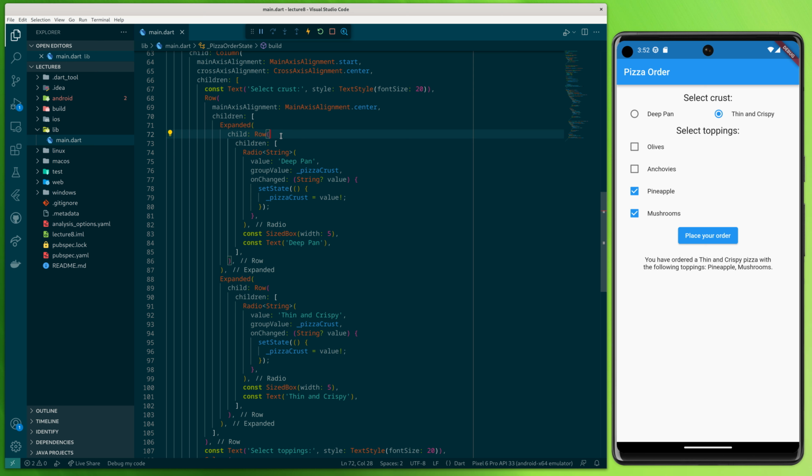So in this case, we create a child for the row, which is a radio, this one. It has a value, sorry, deep pan. It has a group value, pizza crust, which will make it the same value group as down here, the thin and crispy.